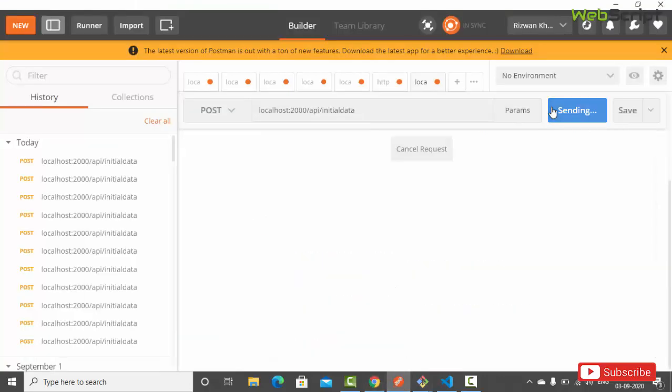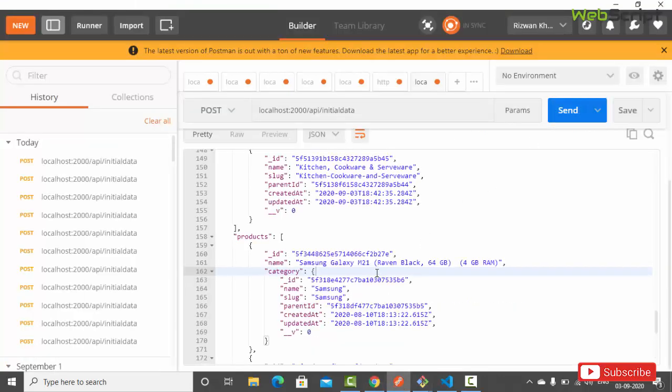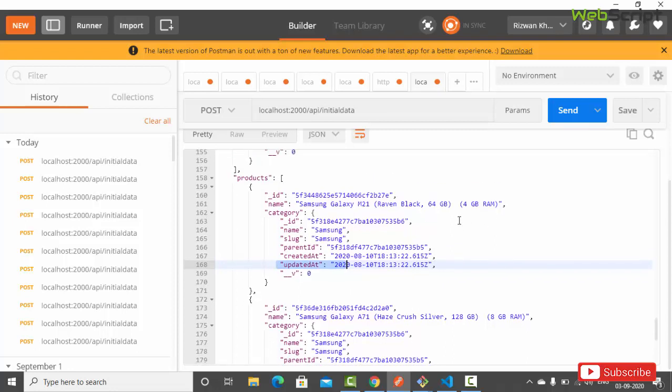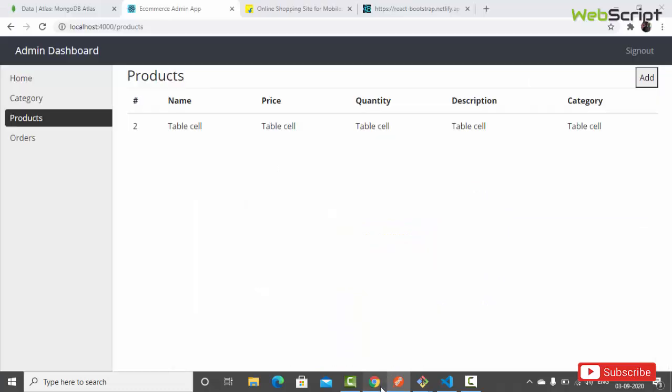So here you can send the request, and it's taking a little bit of time, and here you can see we have got the category data, not just the category ID. We have got the complete data, like name, slug, parent ID, everything, right? So this is how relation works in Mongoose. Because of Mongoose it works. So this is how it works.